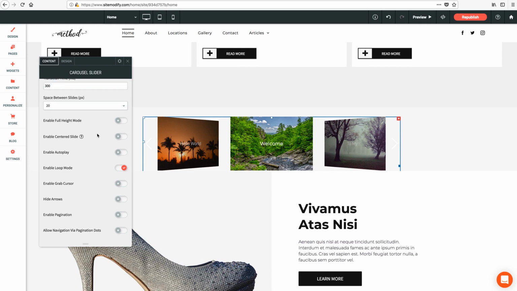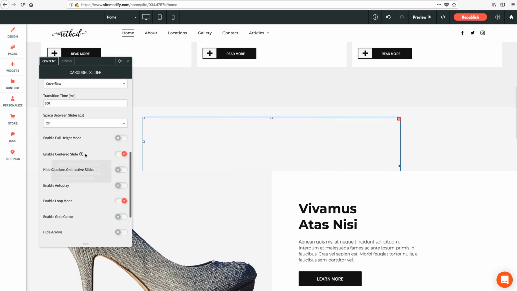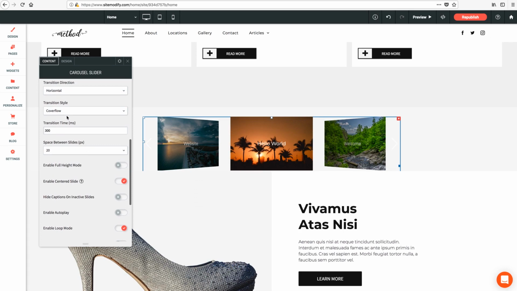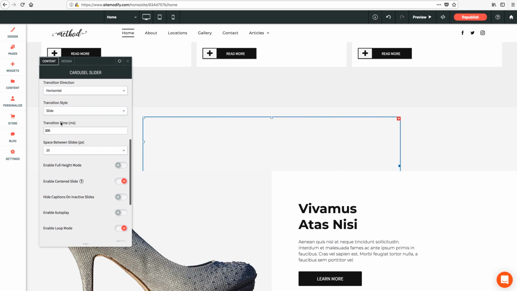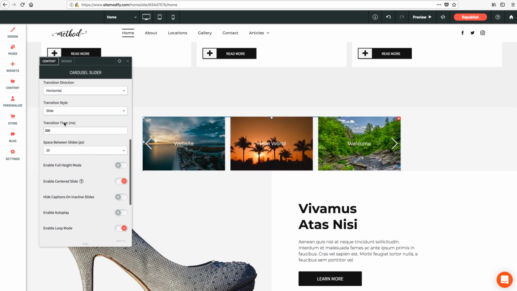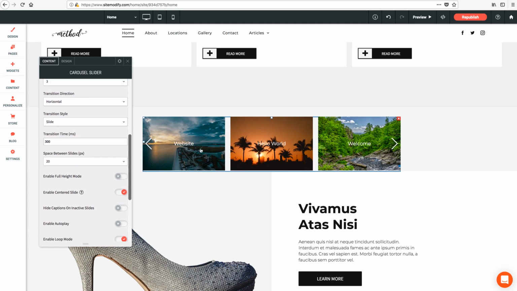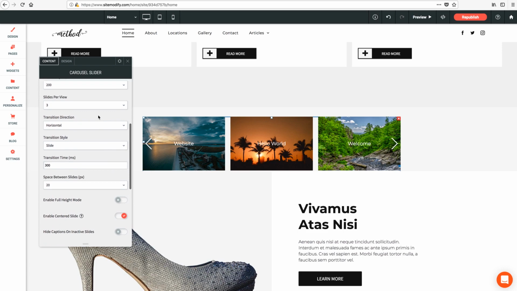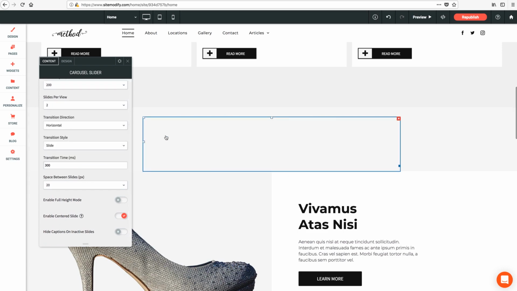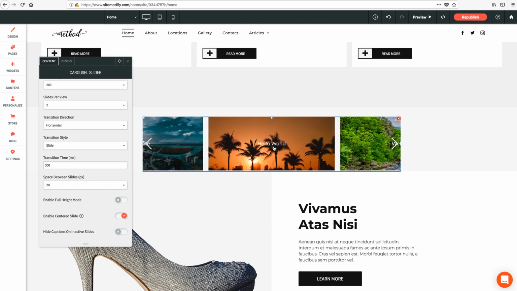Let me show you. Let me enable this for a second. And let me put back my transition style to slide for now. When my slides per view is set to 3, you can see how it displays 3 images in full. Now, if you want to achieve that cutoff view of the outer images, you'll change the slides per view to 2. And just like that, you get that classic carousel look, if that's what you're looking for.